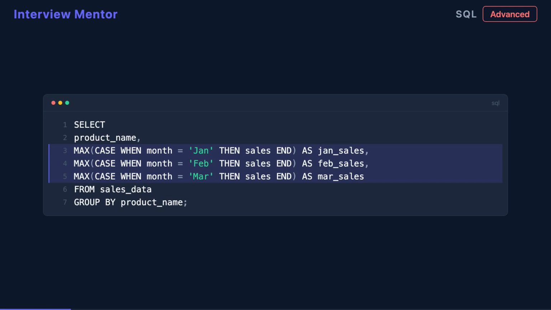For each value you want to pivot, you write a case that checks if the current row matches that value, and if so, returns the data. Otherwise, it returns null. The aggregate function then collapses multiple rows down to a single value per group. This turns vertical data into horizontal columns.